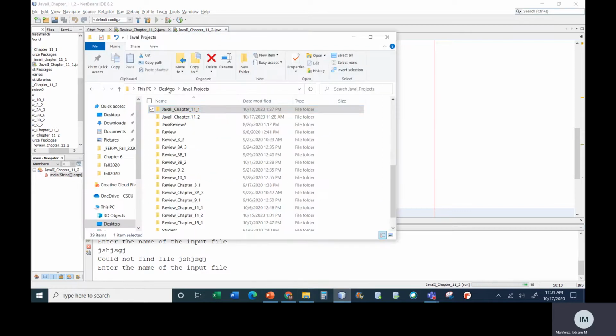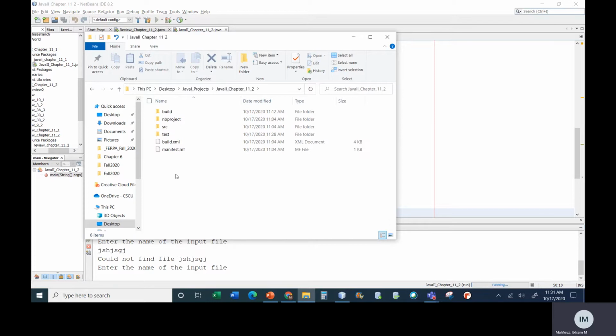Now I want to give it a good name, so I'm going to have to go to my project and create a file. So let me create a file really quickly.